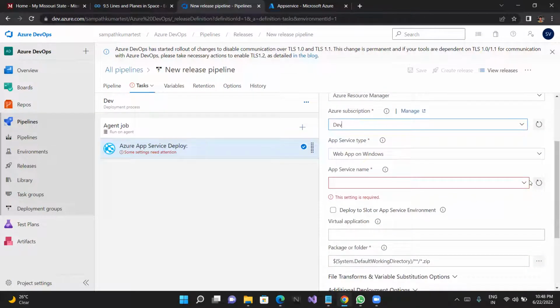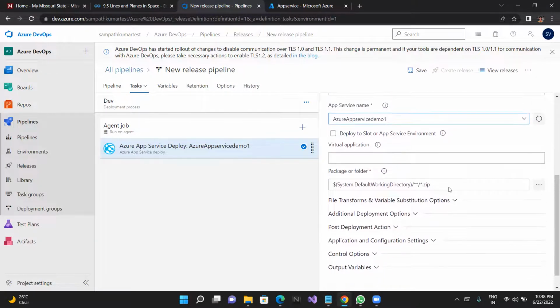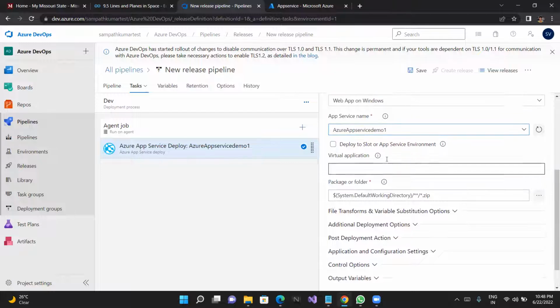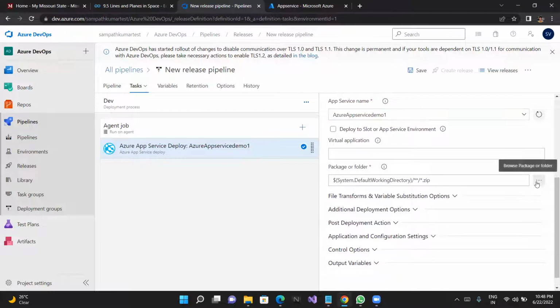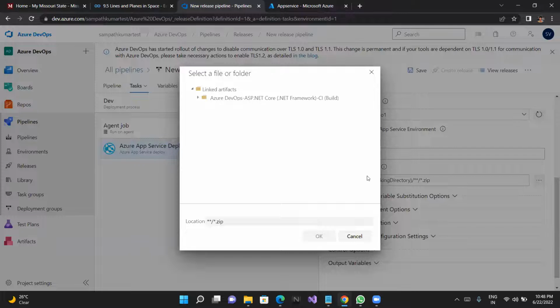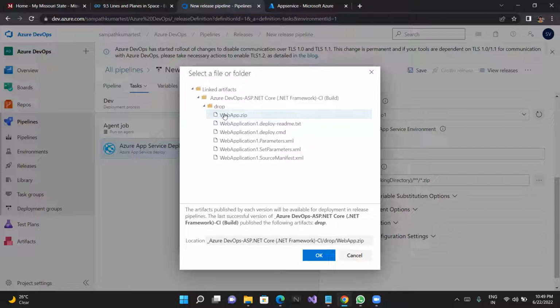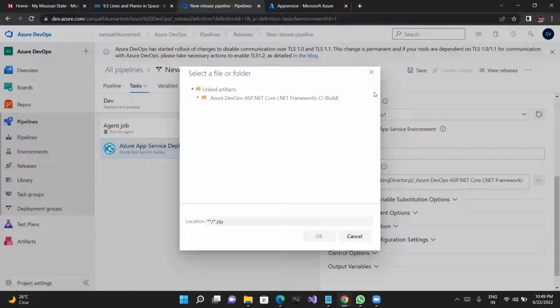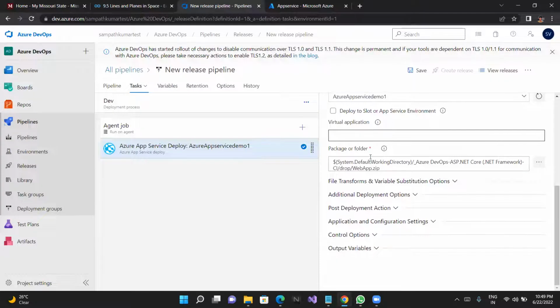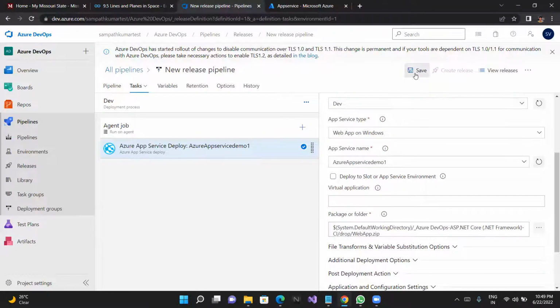Scroll down, web app on Windows, that's okay. Select the app service name. Yeah, that is the one we created. And for package or folder, click on the three dots. Open that CI. This is the output. Open the drop. You select the zip file here, web app.zip. Then click on OK. You can close this. It is already selected. Now you can click on save.